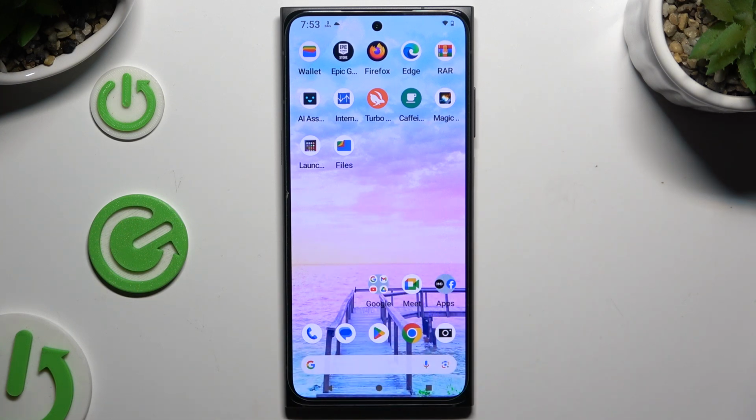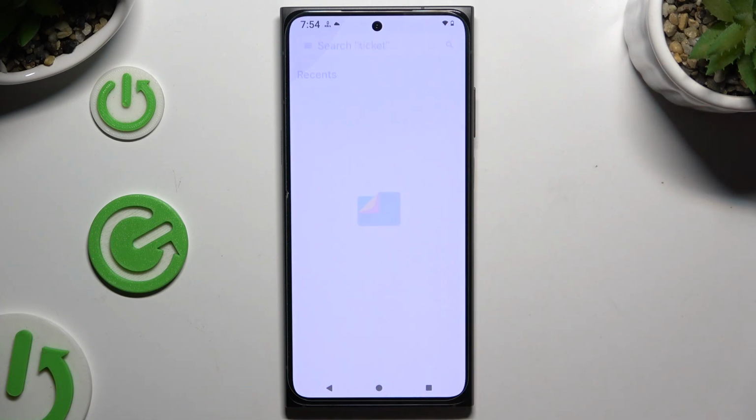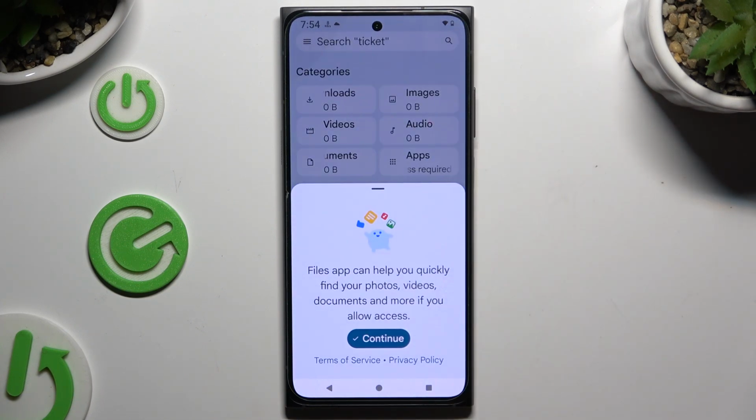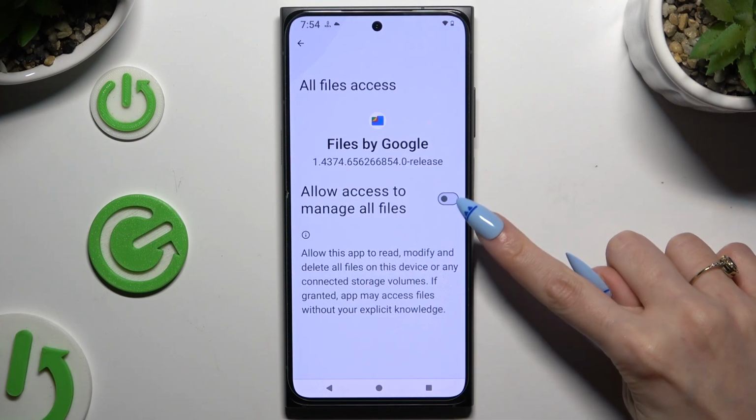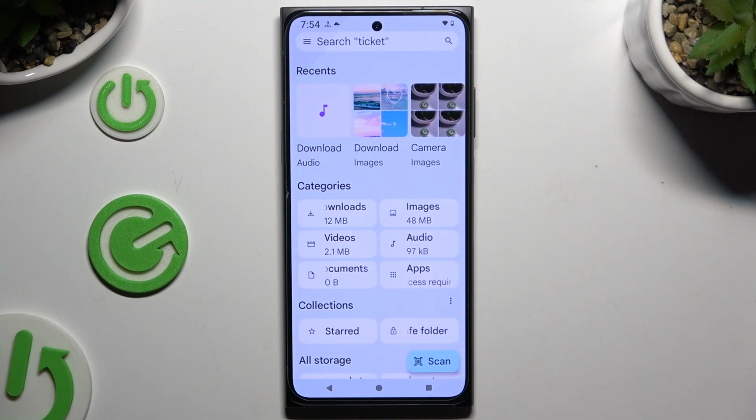If you don't have it already on your device, you can download it from Play Store. It's from Google Developer. When your app is ready, you need to launch it. And if you never used it before, hit Continue. Then click on gray switcher next to Allow access to manage all files.